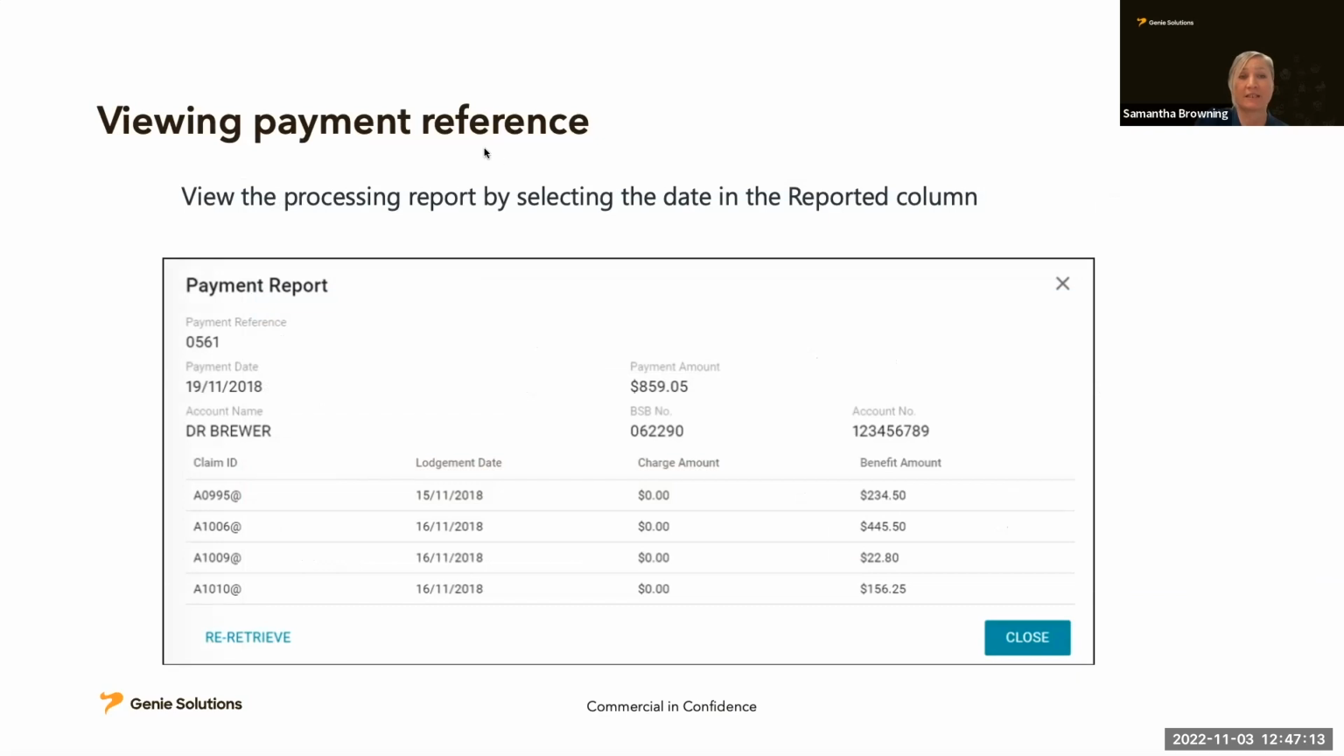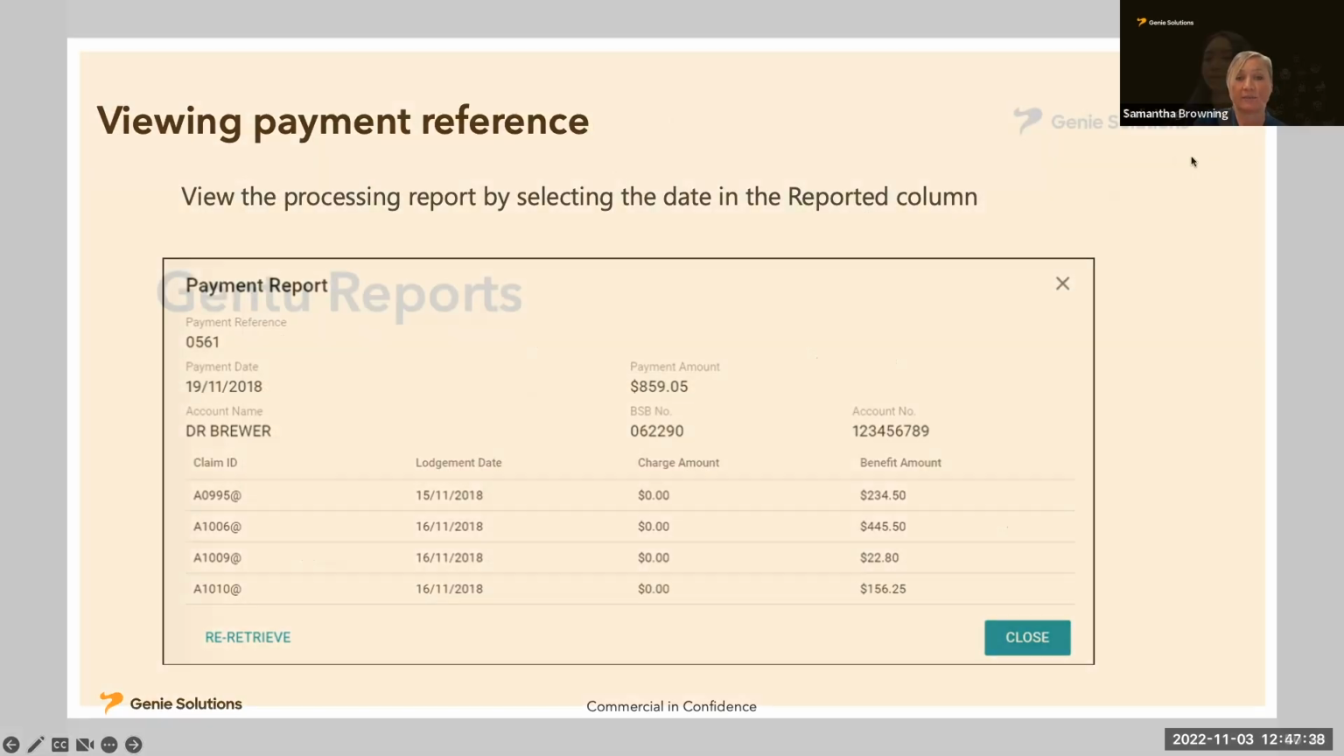There is also the ability to view payment references in your Medicare claims control window. If you click on the date once the claim's been paid, this will also show you the payment report. This is quite handy to see how much money has gone in with the claim, when it was paid, and which claims were paid in that deposit. This is also a handy reference to have a look at once your claims have been paid.